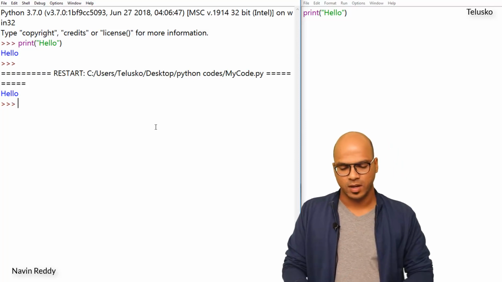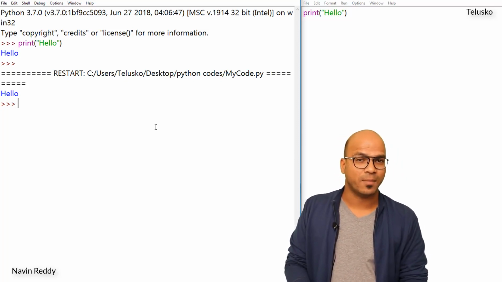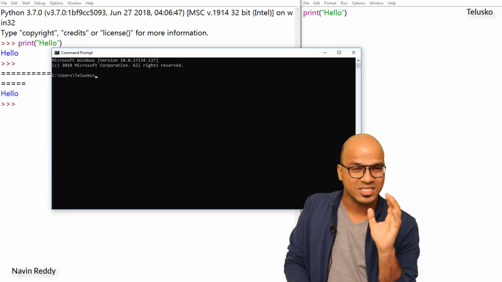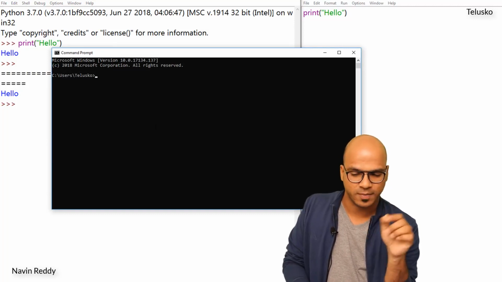Do we have another way? Yes, we have. We can also do that from a command prompt. You can go here. This is your command prompt, and you can run your code here. But how do we do that?